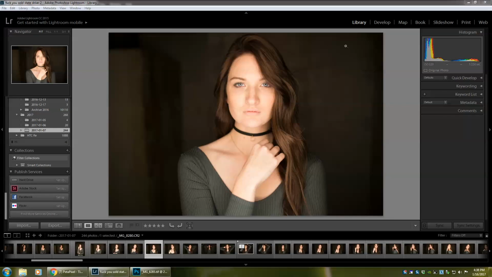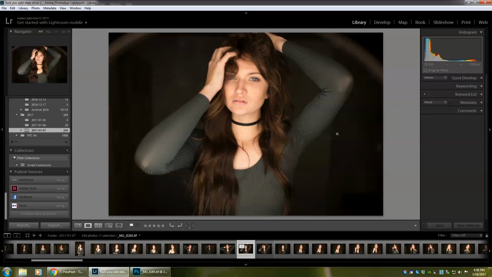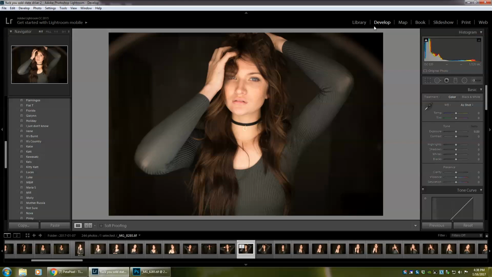It's in the develop module here where you're going to start working with presets. So we're going to pick an image out of the camera roll. We're working with Amanda here. She's really awesome. I'll put a link to her Instagram. Make sure you go follow her. We jump into the develop module to start working on this particular portrait.